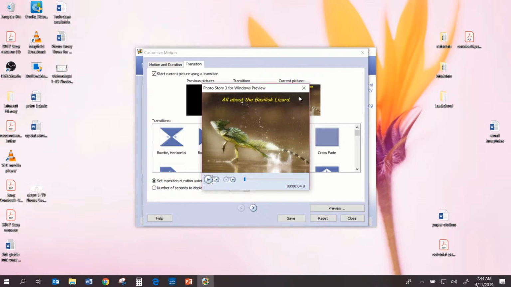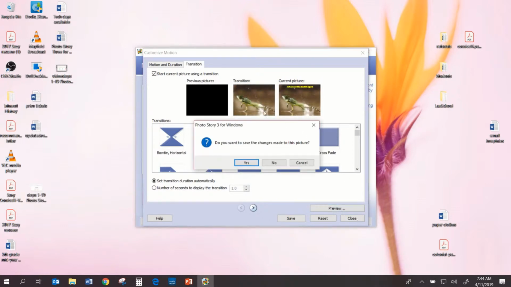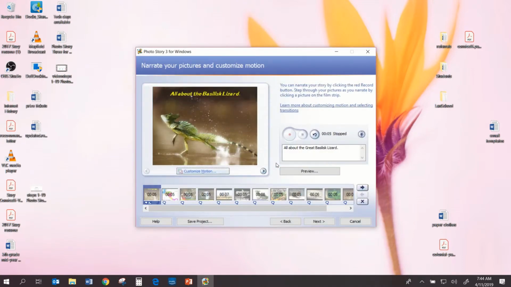All right, so I'm going to close that and I'm going to close that. I decided I don't really like that transition, so I'm going to say no, I don't want to make any changes to that. Now here is where I made my recording. So I typed out what I was going to say right here, but since I have it typed on the slide, I could also just read it off the slide.